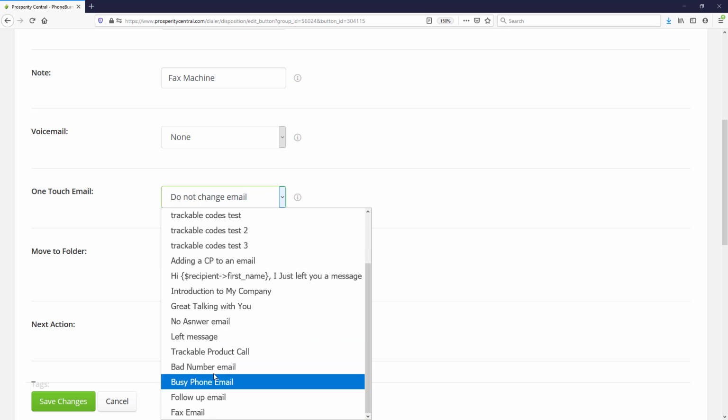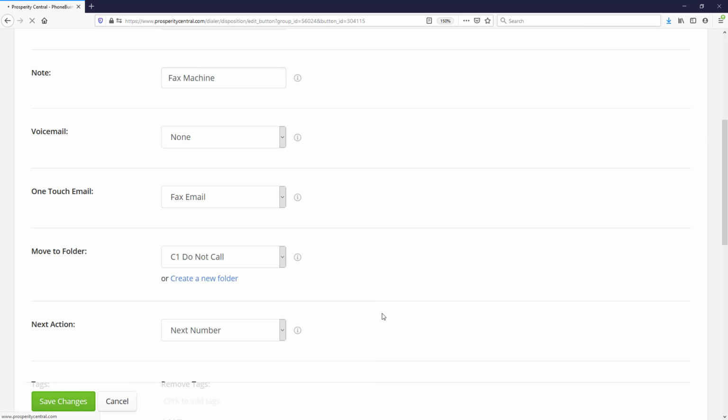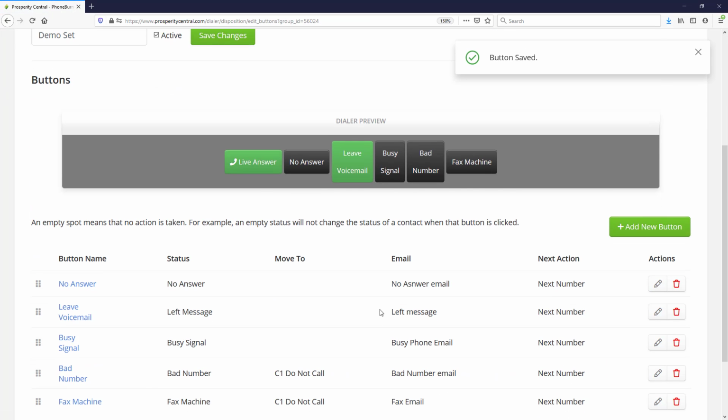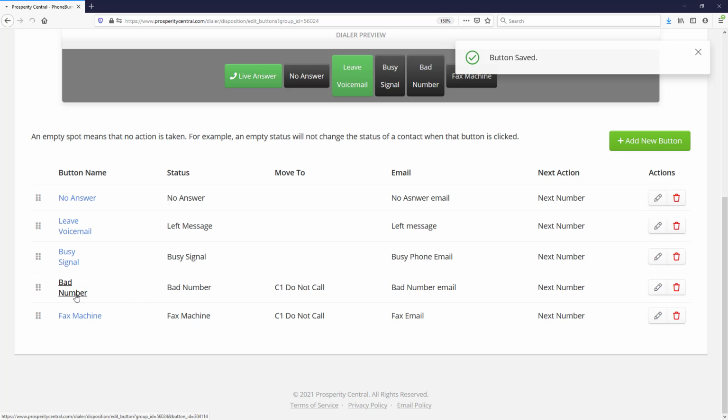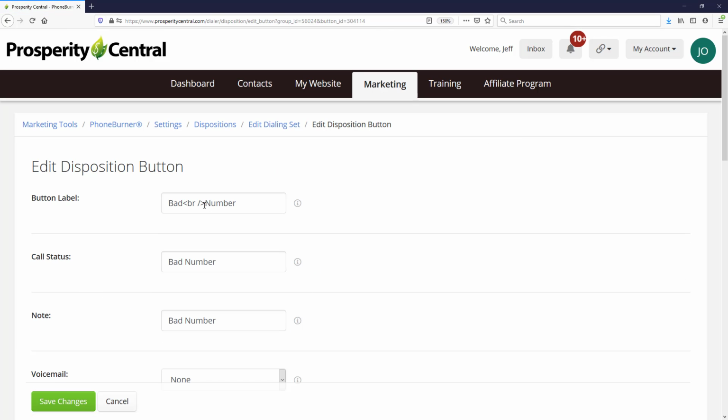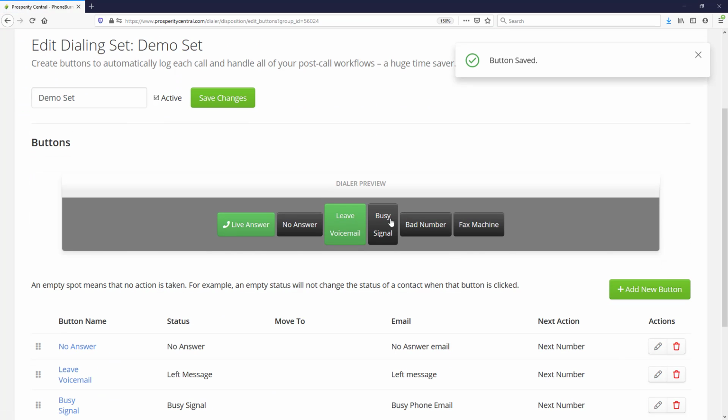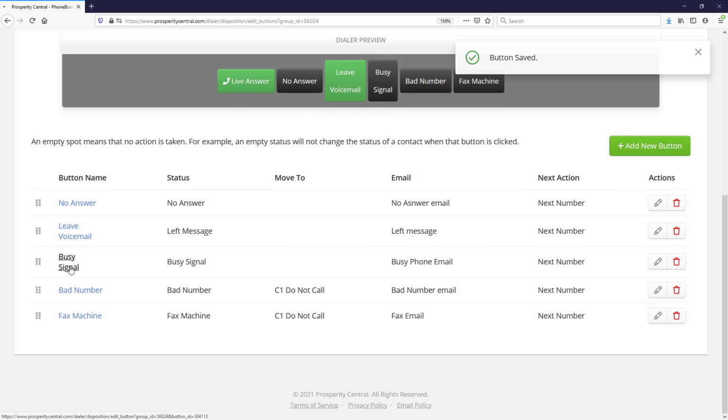One touch email, fax email, save changes. There we go. Let's clean up some of these other buttons too. I don't really like the tall buttons. I like them nice and slim. So clear that up, save changes.